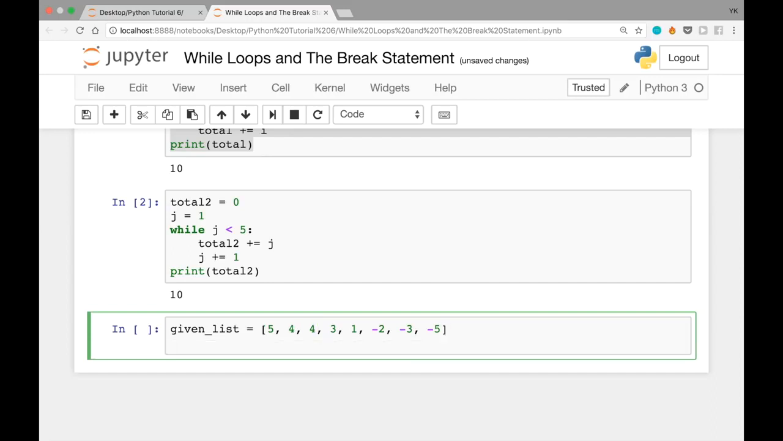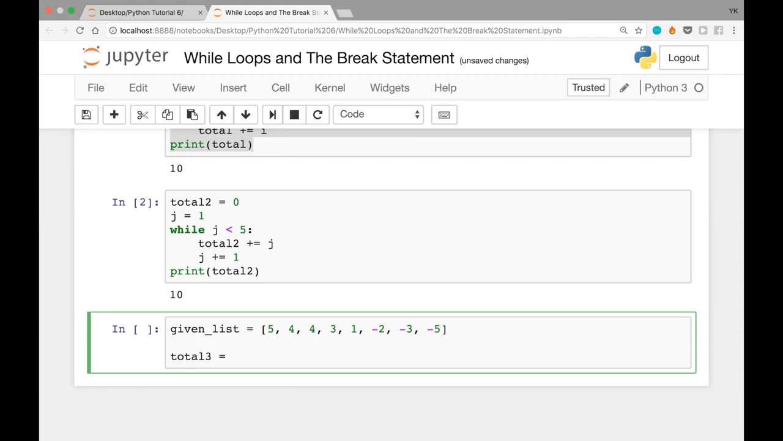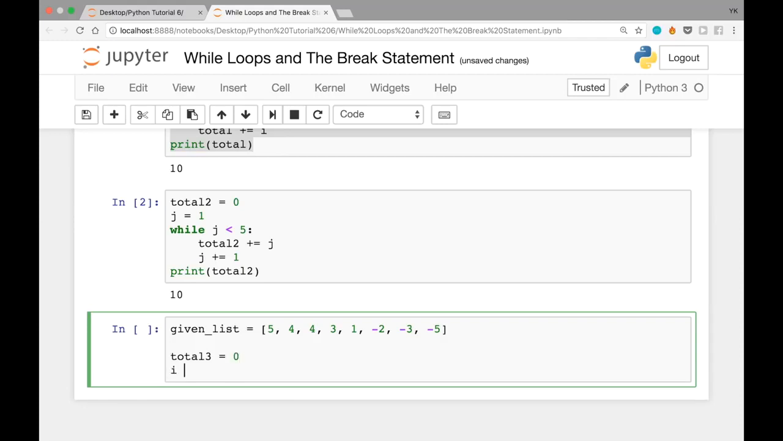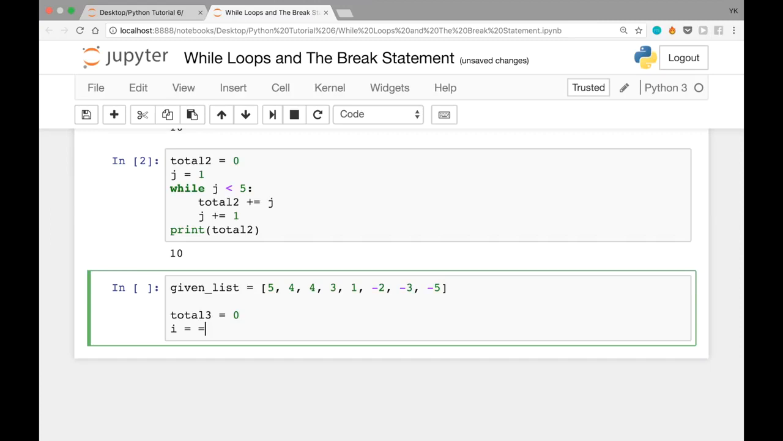And let's say you want to find the sum of only the positive numbers in this list. How can we do that? Well, what we want to do is run some kind of loop so that we can iterate over elements, but only the positive ones. So we don't know how many loops we need to find the sum of only the positive numbers. In a situation like this, while loops can be really useful. So let's see what that looks like by first defining total3 to be 0, and then the index i to be 0 as well.